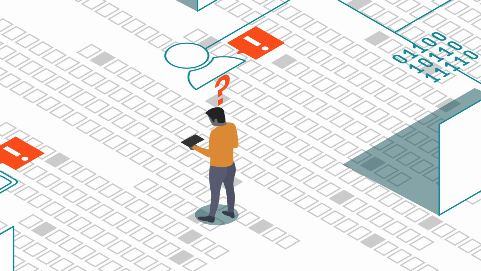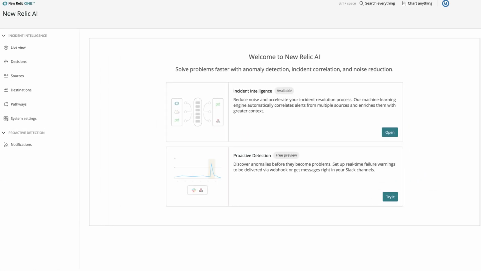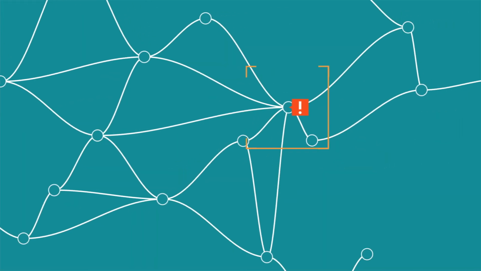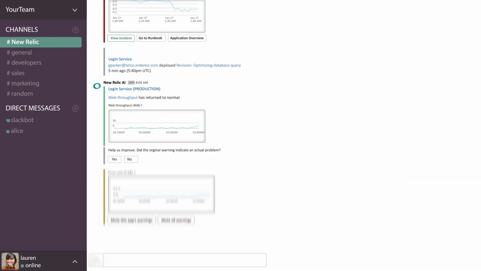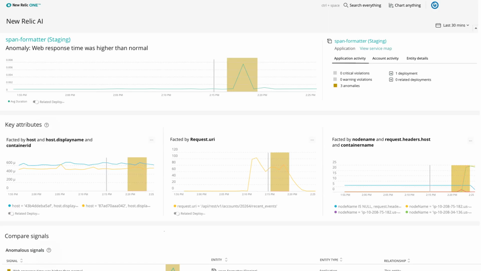On-call teams need faster and easier ways to detect, diagnose, and resolve incidents. You need AIOps to accelerate your incident response. And that's where New Relic AI comes in. New Relic AI detects potential problems by surfacing anomalies in tools where you want notifications, so your team can assess issues quickly and collaboratively.